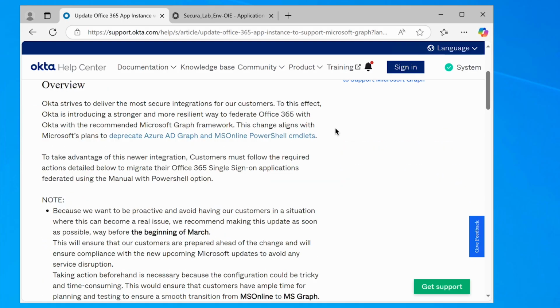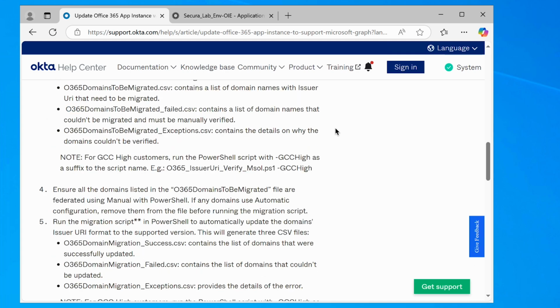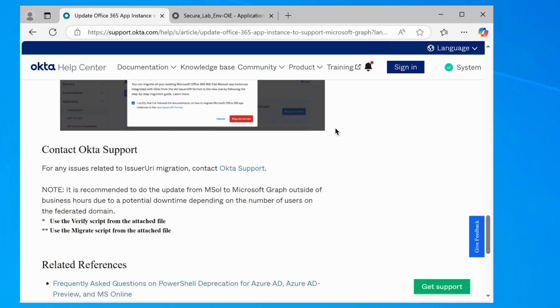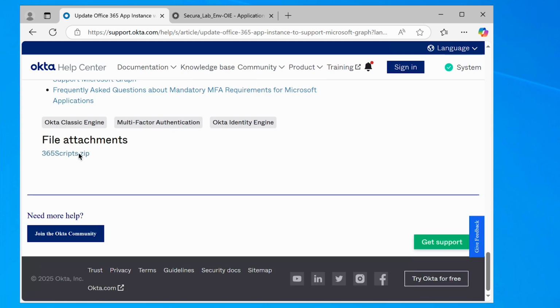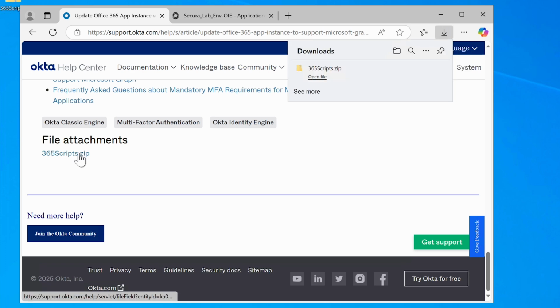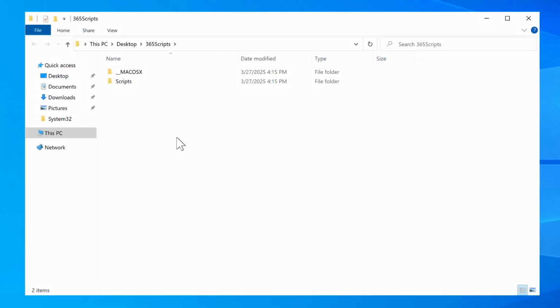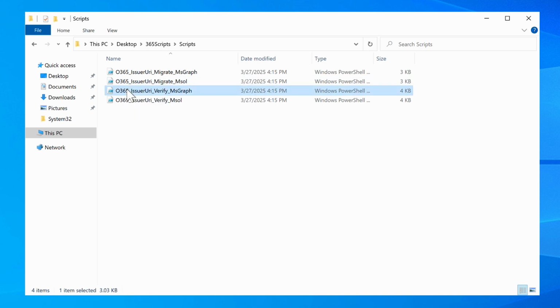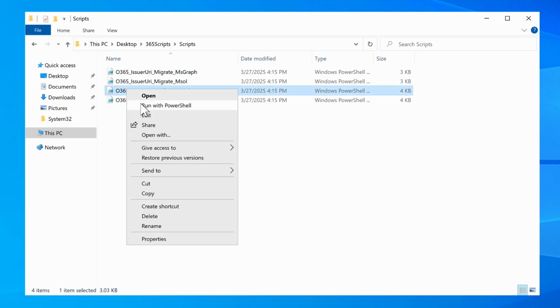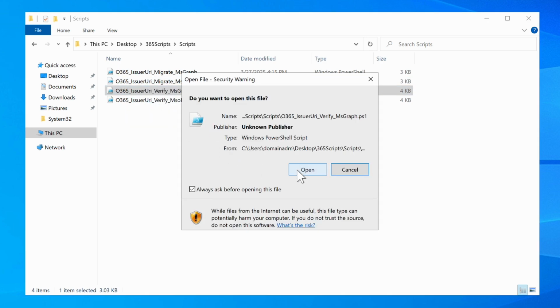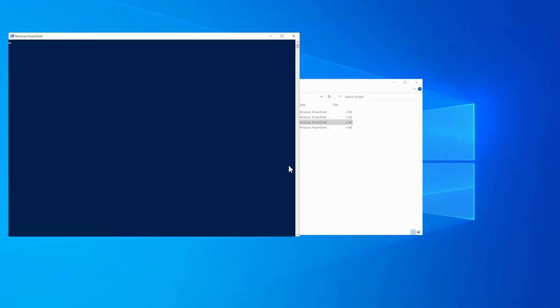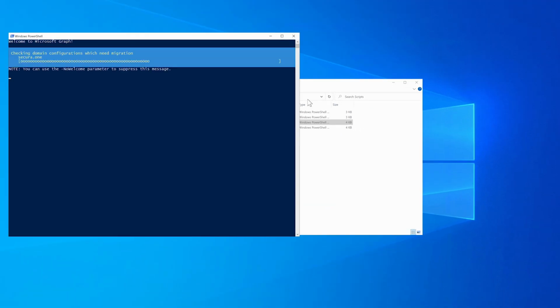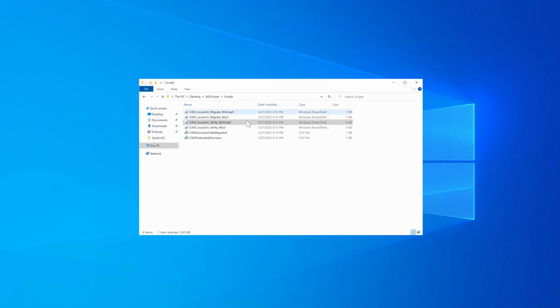To begin, download the file named 365scripts.zip under the File Attachment section of the Knowledge Base article in the description. Once the file is downloaded, extract the file. Run the verification script named O365 issuer URI verify msgraph.ps1 in PowerShell to check for domains for which the issuer URI format is in the old format.